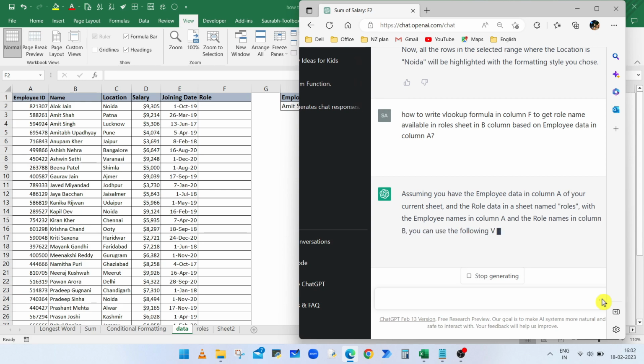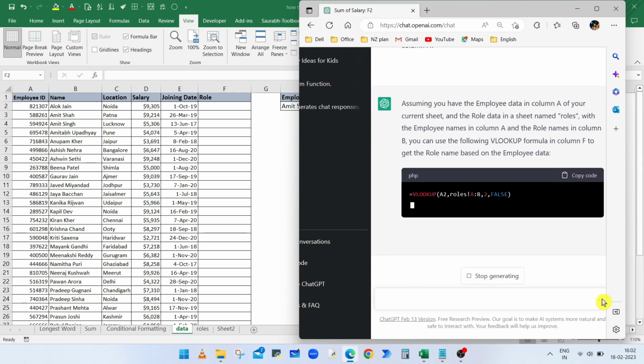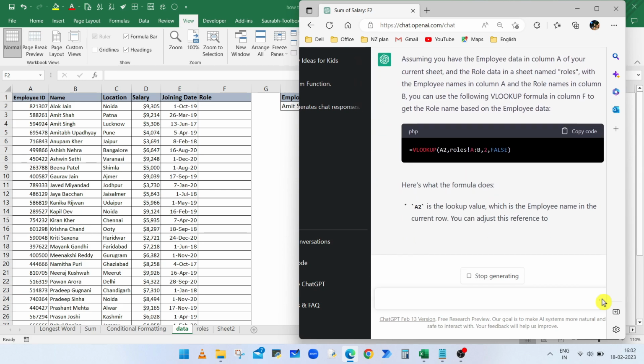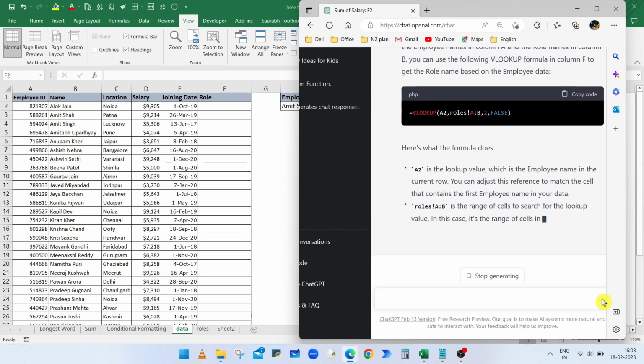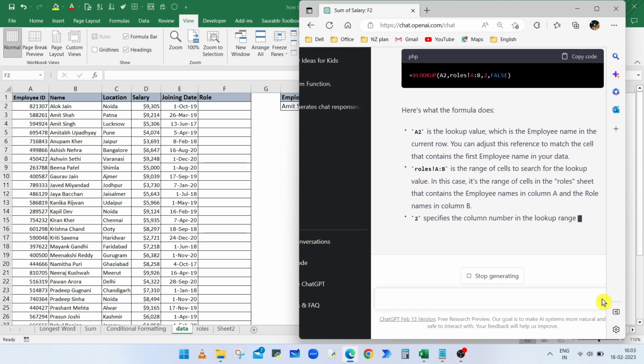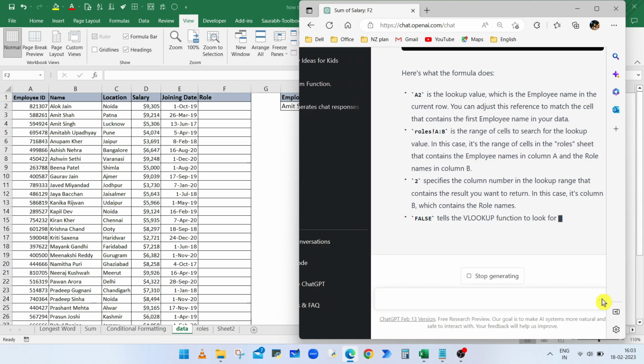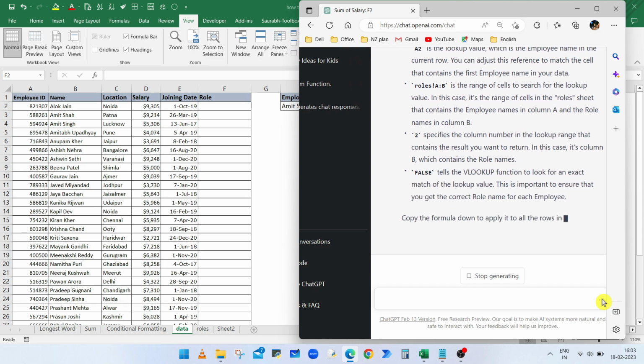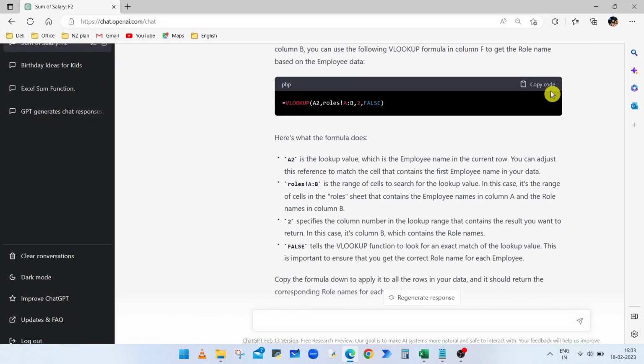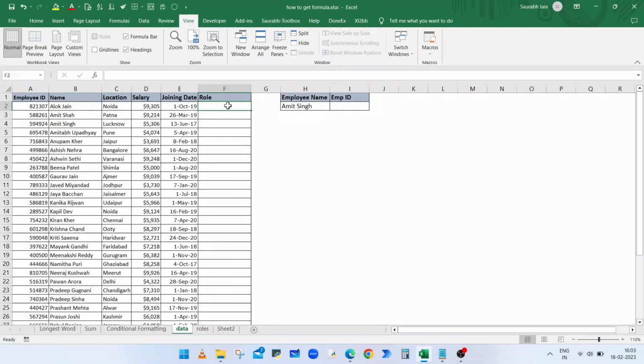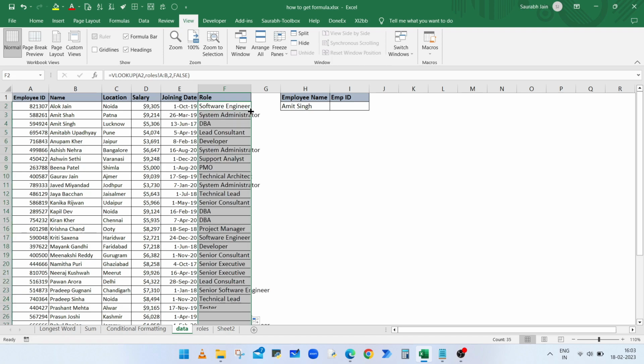ChatGPT will explain the VLOOKUP function with the formula we should use and the details of each parameter used so that if required you can tweak the formula. Now copy the formula using copy code link, paste the formula in cell F2 and drag it to copy in all the below rows. The formula will generate the required result.